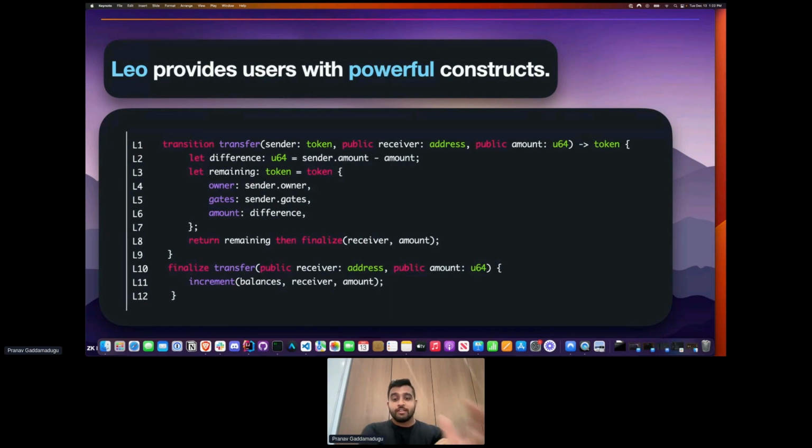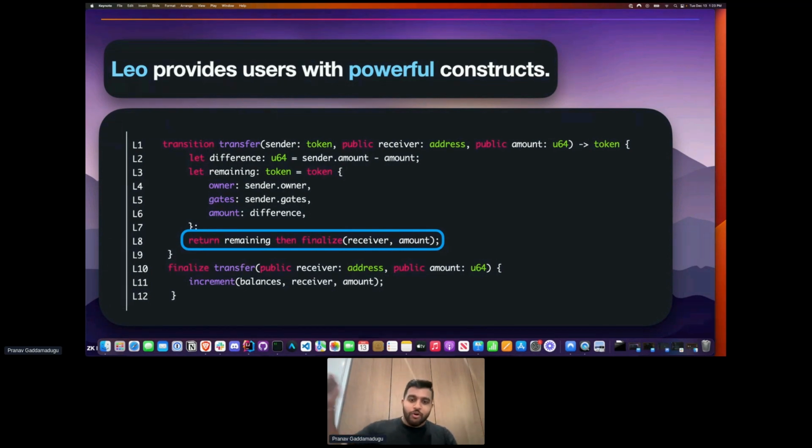Here we've defined an augmented version of our transition transfer, where instead of receiver and amount being private, they're actually public values. So everyone's going to know who I'm sending it to and how much I'm sending. On line 2, we calculate the difference as we've done before. But the important thing to call out is line 8. In line 3, we create a new record with the remaining balance and send it to ourselves. And then in line 8, we return that record, but then invoke a finalize block, which is what you see with the syntax then finalize with the arguments receiver and amount.